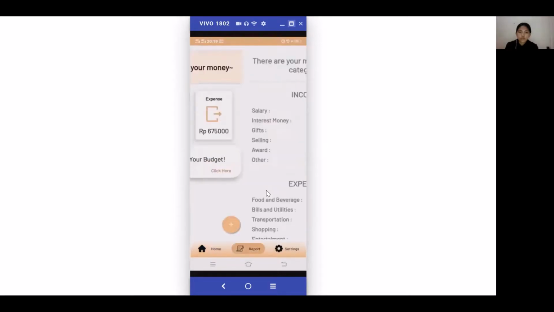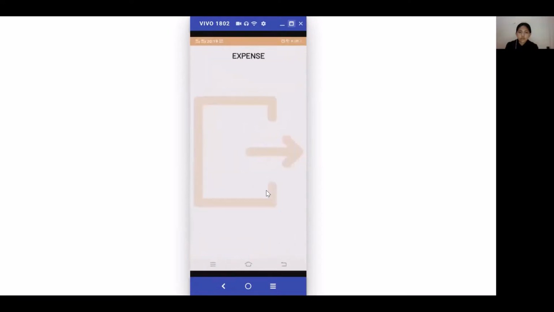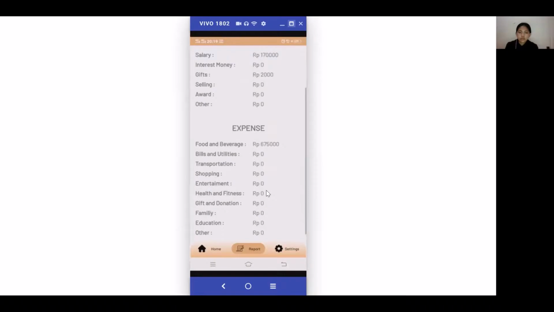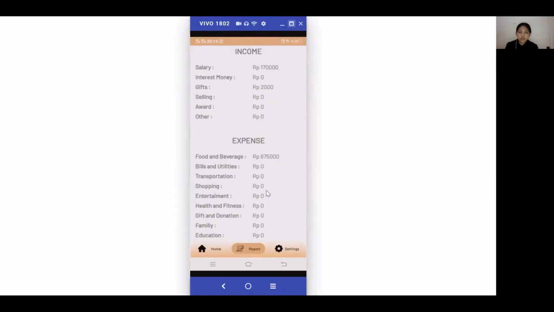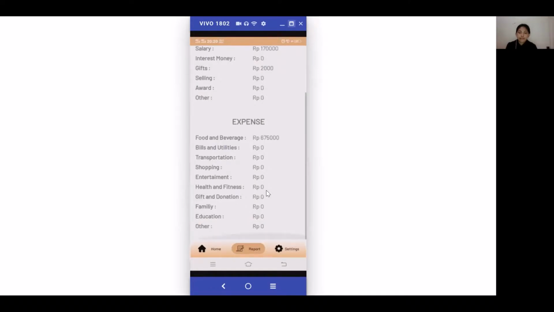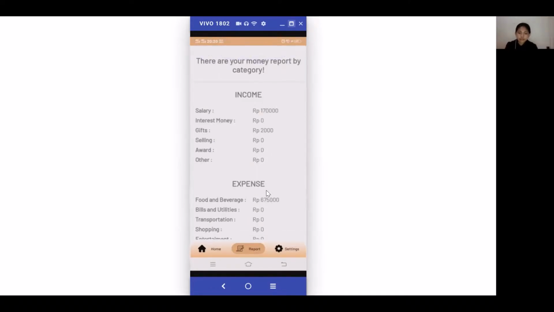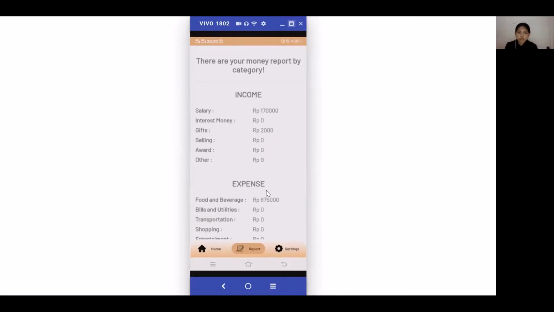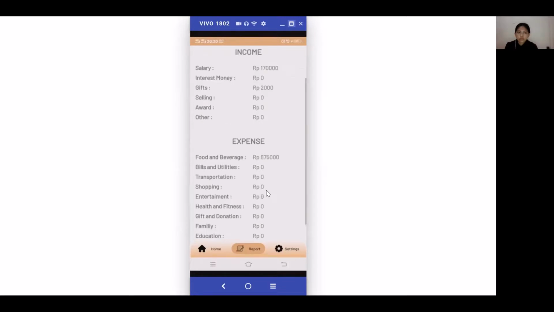And next, as you can see in the report, there is your money report by category. As you can see here is income, and there is income and expense, and the total of our budget, total of income and expense is ordered by the category. For example, in salary, we have the money with the amount, and then interest money, gift, and anything.